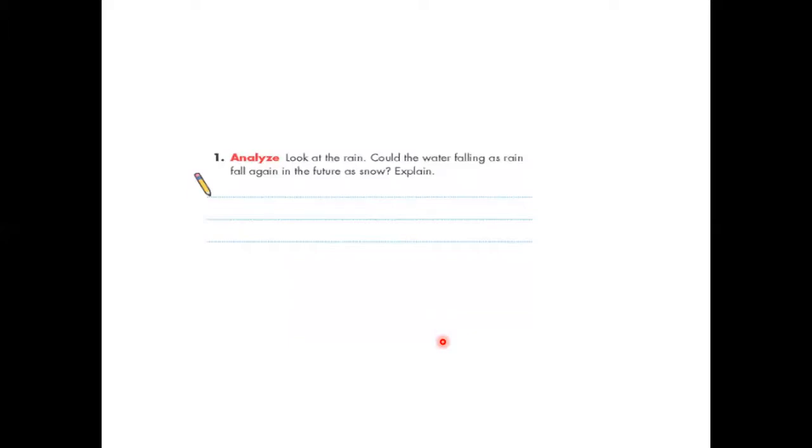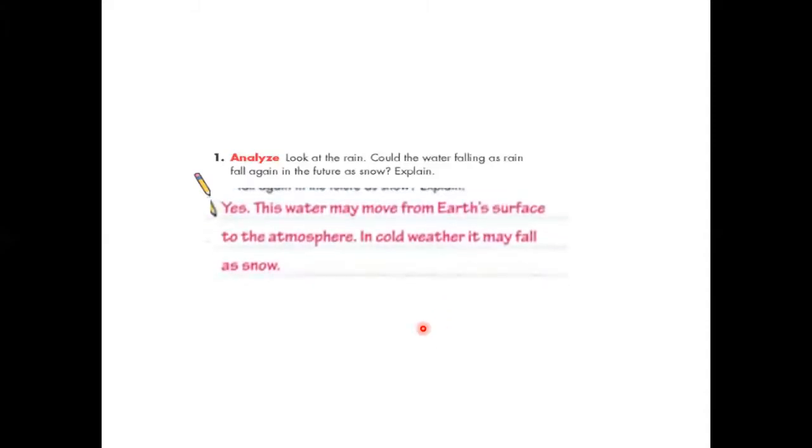Now look at the rain cloud. Could the water falling as rain fall again in the future as snow? Explain. Yes, this water may move from Earth's surface to the atmosphere in cold weather. If the weather is very cold, it will fall as snow.